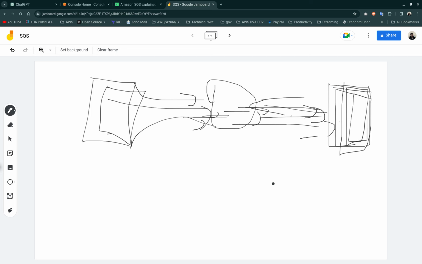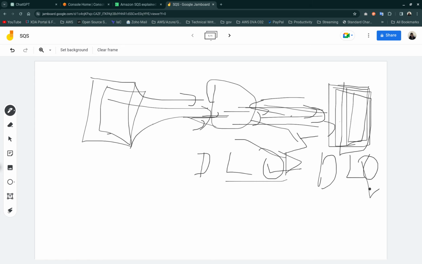Then we have what we call a DLQ. DLQ stands for dead letter queue. If some messages were sent and there is a problem with them, they cannot be consumed or processed. Maybe there is a problem with the format of the data. You send those to a DLQ until you figure out why they cannot be processed. So this stands for a dead letter queue.